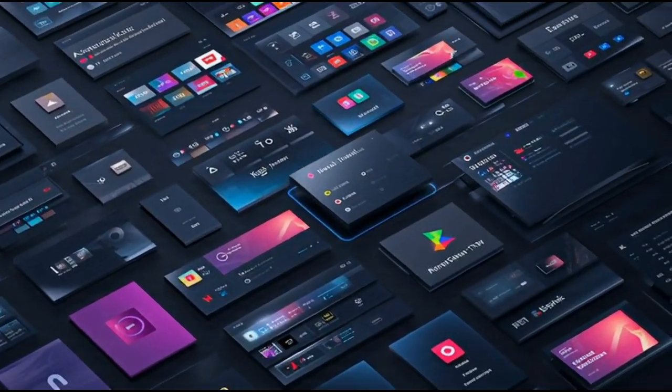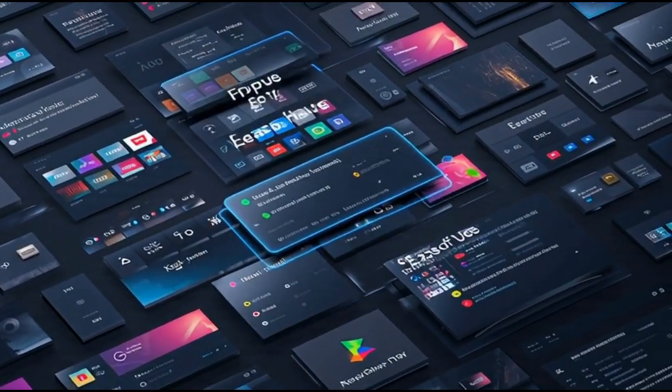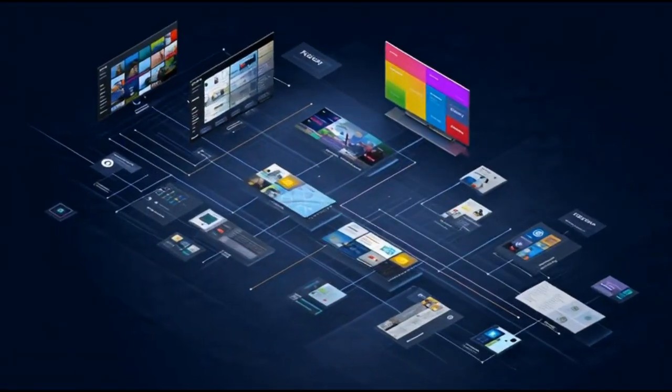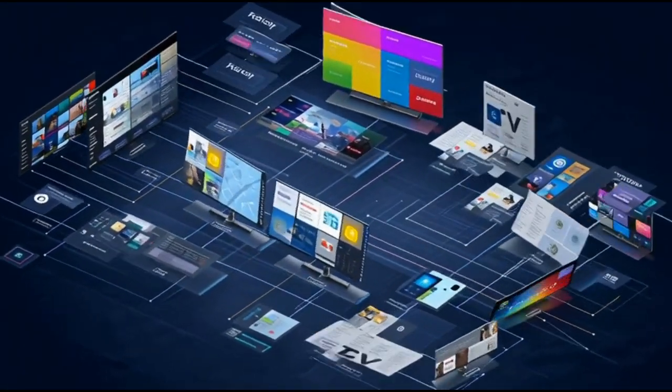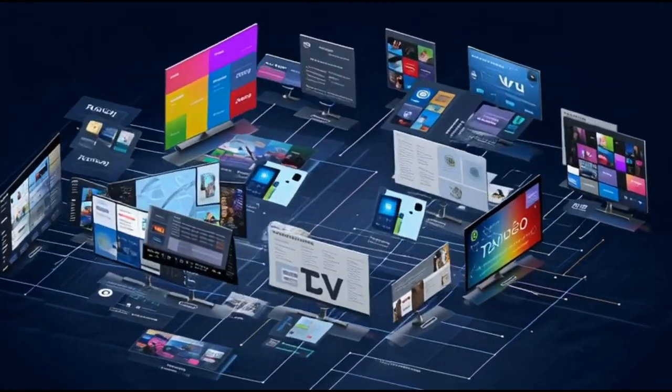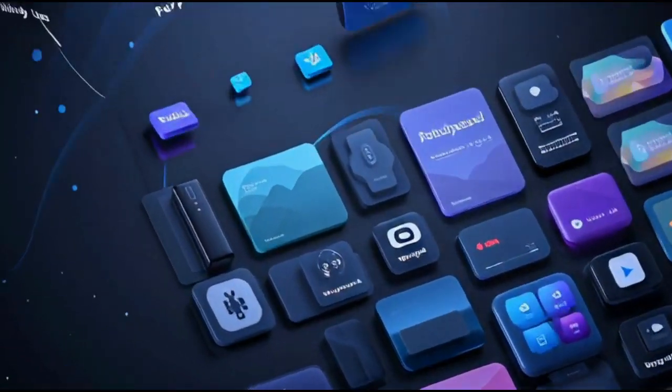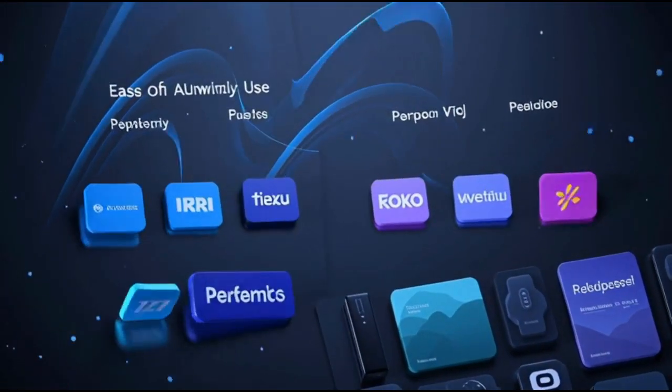The best OS depends on your usage. Choose Google TV if you want the smartest recommendations and best app support. Go for Tizen if you want speed and a polished Samsung experience. Pick webOS for ease of use and intuitive navigation.